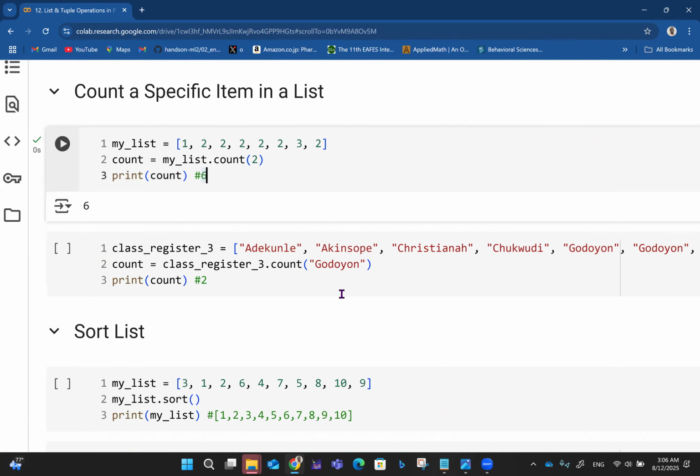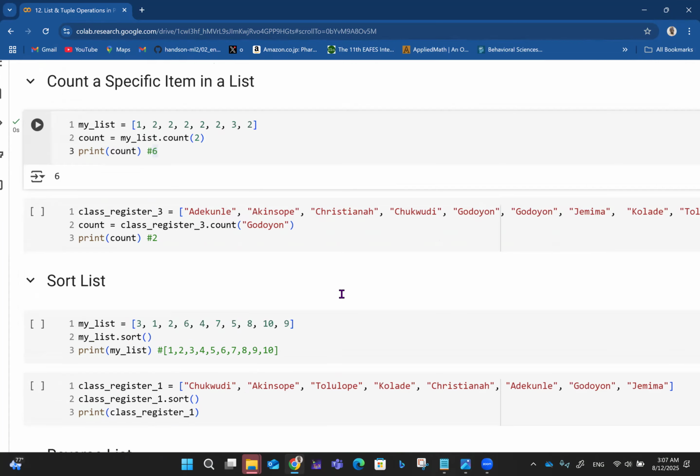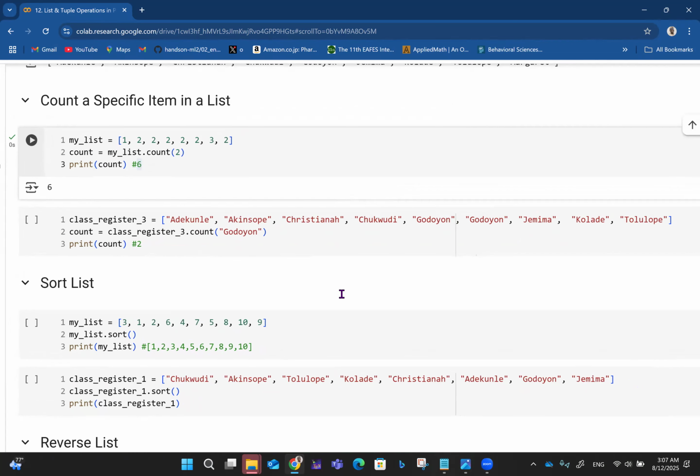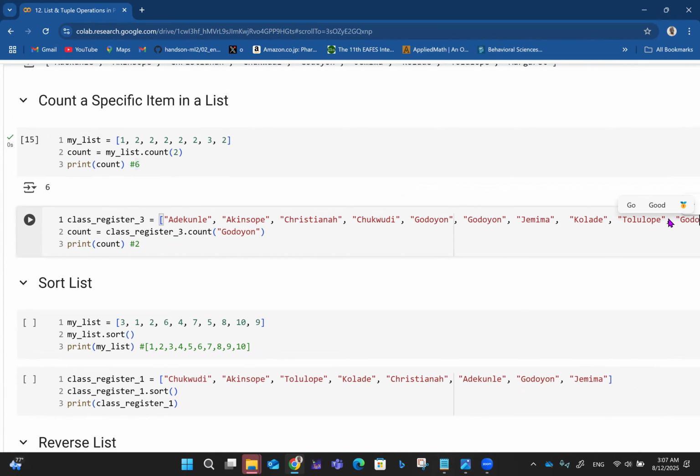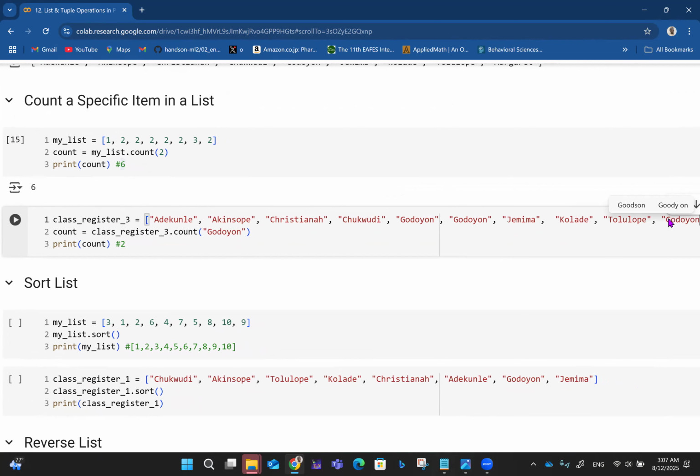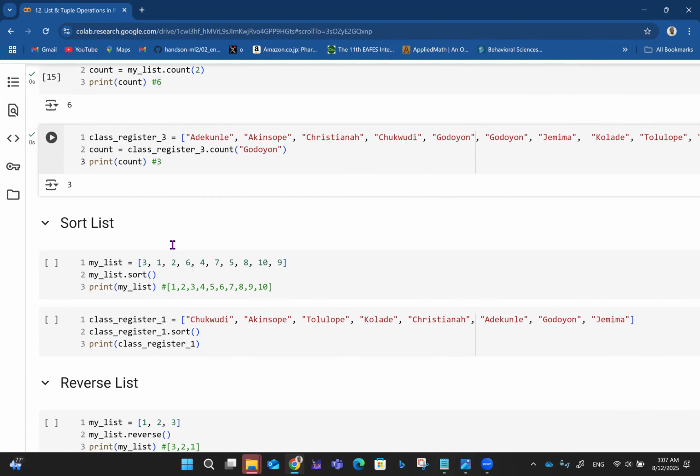count does the job. So again, we are back to class_register_3. Imagine that you want to count the number of Godoyons in a particular class. Now I've updated class_register_3 to be Adekunle, Akinshope, Christiana, Chukwudi, Godoyon twice, Jemima, Kolade, Tolulope. I can still add Godoyon one more time. So we have Godoyon 3 times. Let's assume we don't know what the register looks like, but you can actually count like that. So this is going to be 3 now. If I run this, you have Godoyon appearing 3 times.